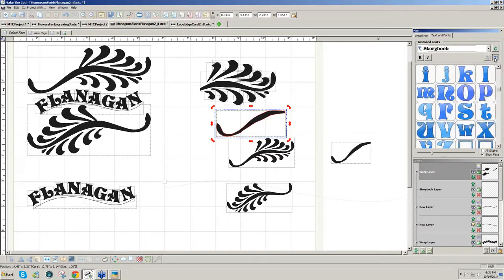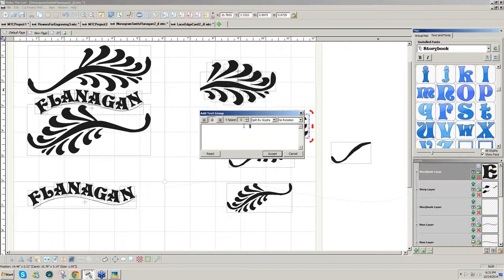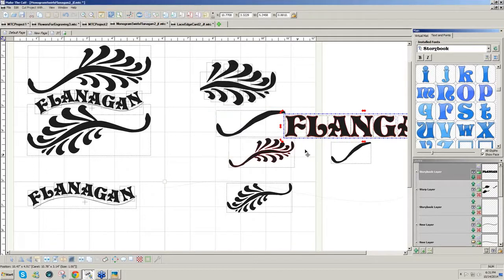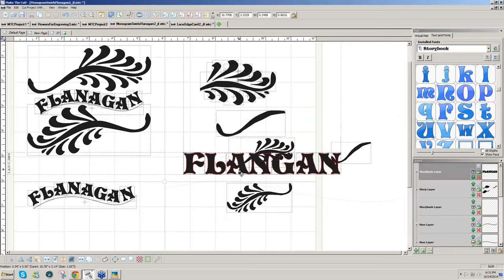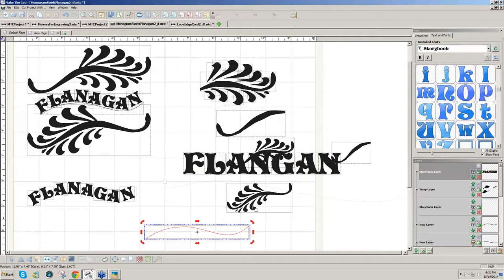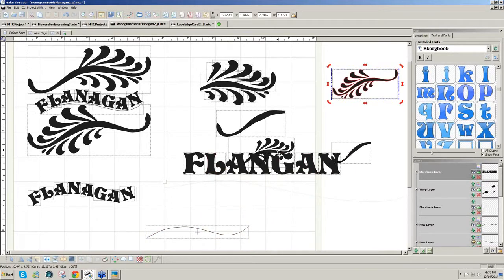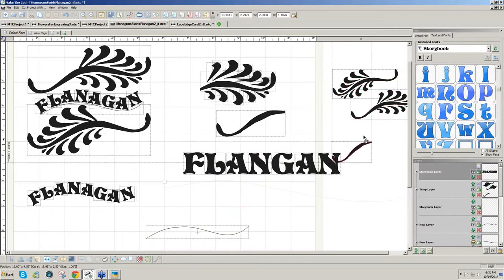And click on the T and type in my name or any name. I like to use caps, but you could use whatever you wanted. So I have this curve here, and I have the text. I'll move this other out of the way.